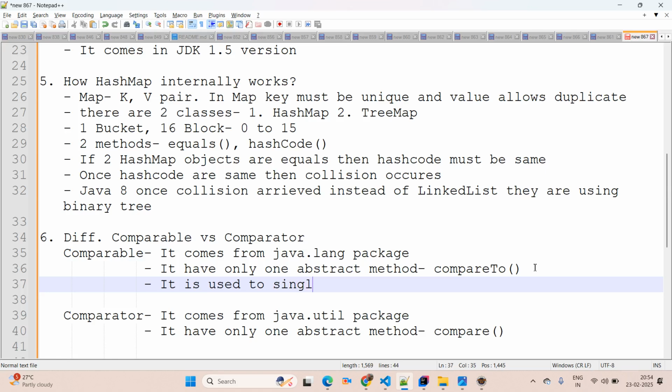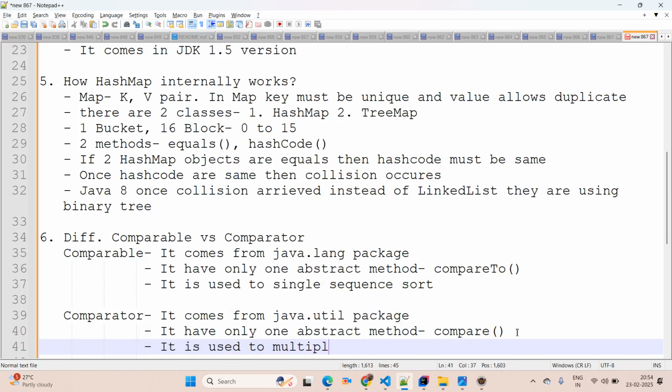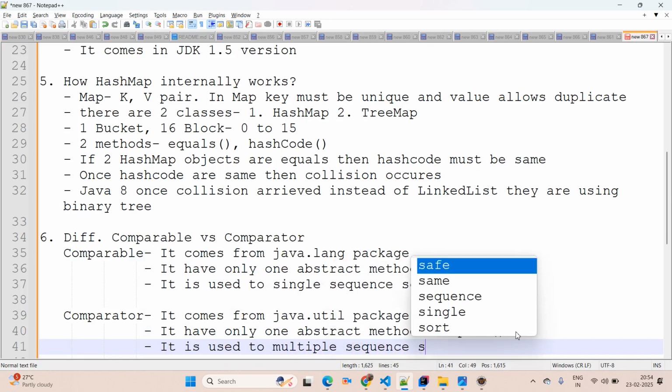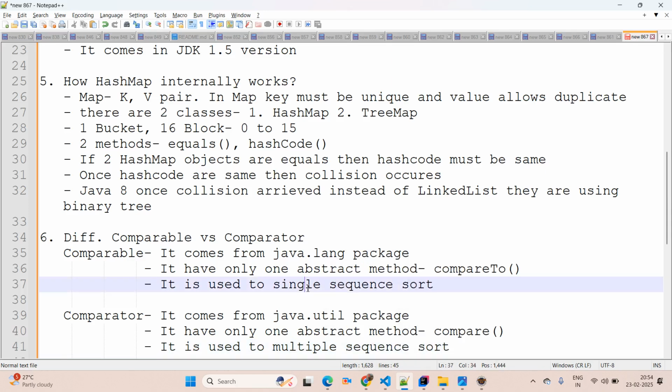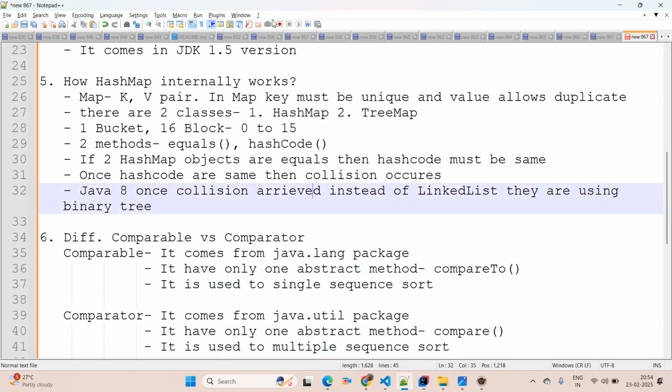Now coming to the third point: Comparable is used for single sequence sorting, and Comparator is used for multiple sequence sorting. See, this is the main difference between Comparable versus Comparator. We'll come up with a practical example here.